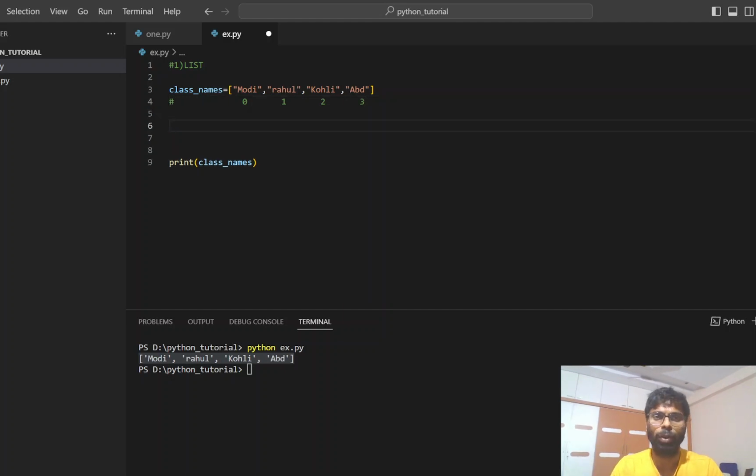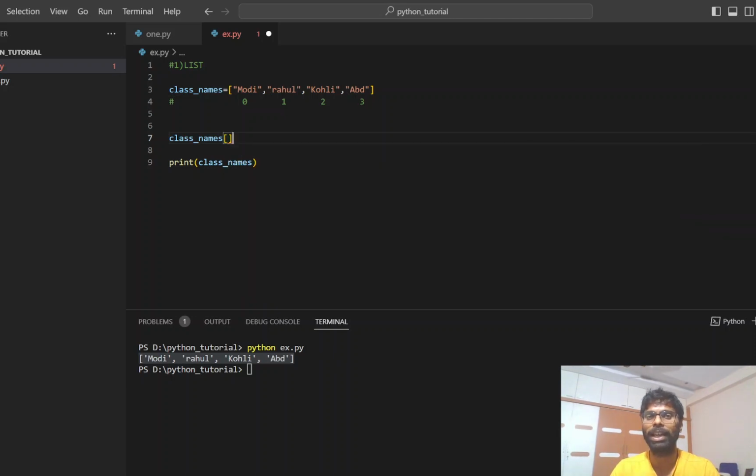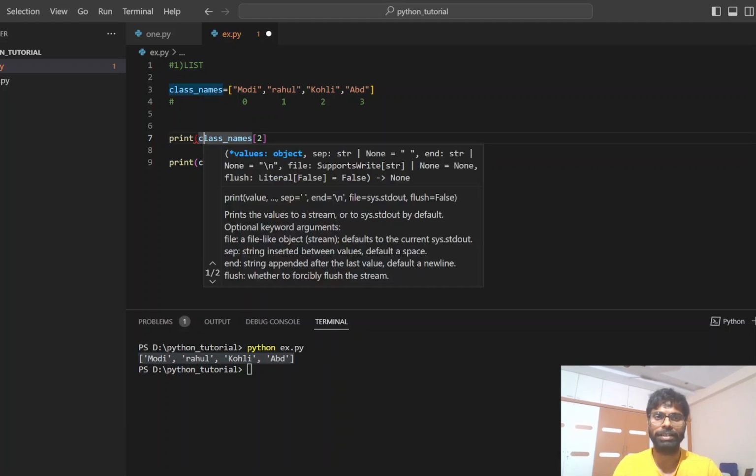So now, if I want to access this value Kohli, all I have to do is take the name of this list, and within the square brackets, I have to pass in the index value, right? So now I want to access this value Kohli. The index of that value Kohli is 2. So I'll pass in this value 2. Now let's print it and check if that is the value that we are getting.